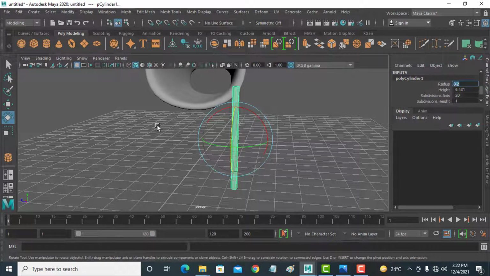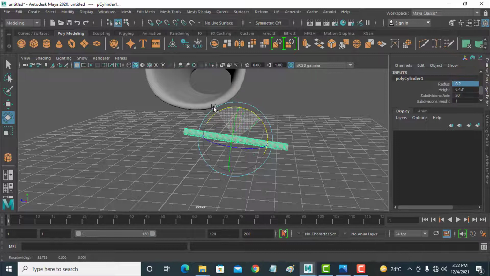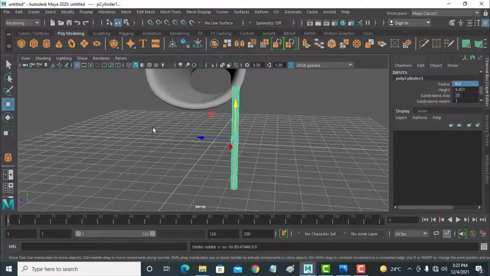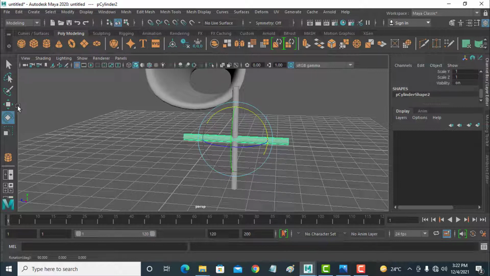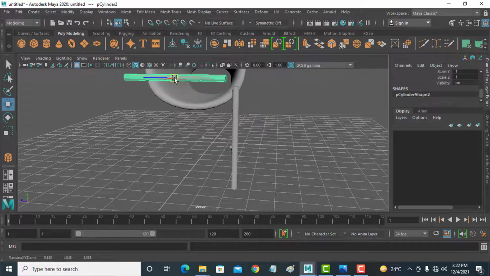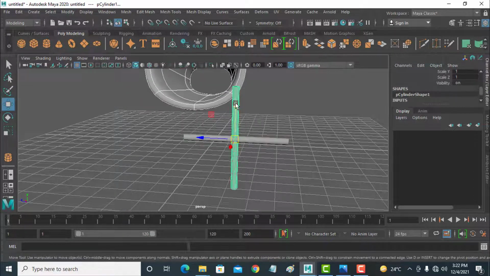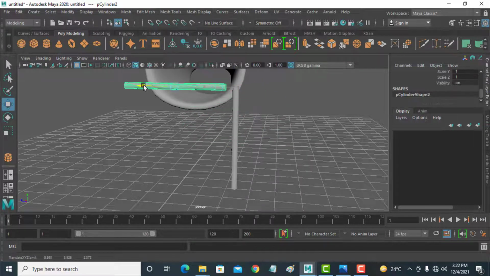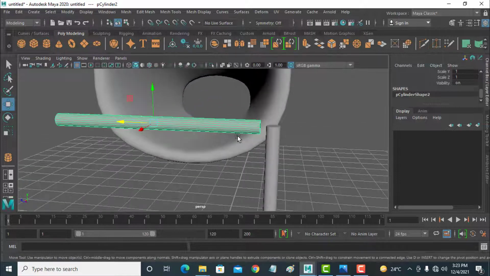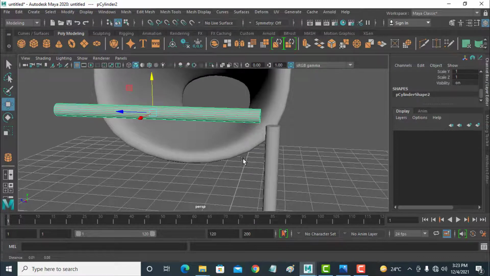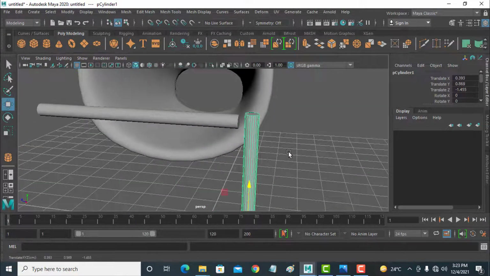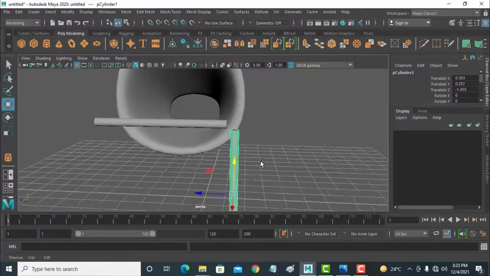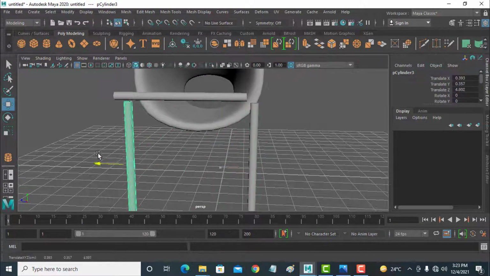And Control D, duplicate and rotate this. Control D and rotate this by J key, and select, set it here, and select these two and select this and duplicate this. Control D, duplicate.